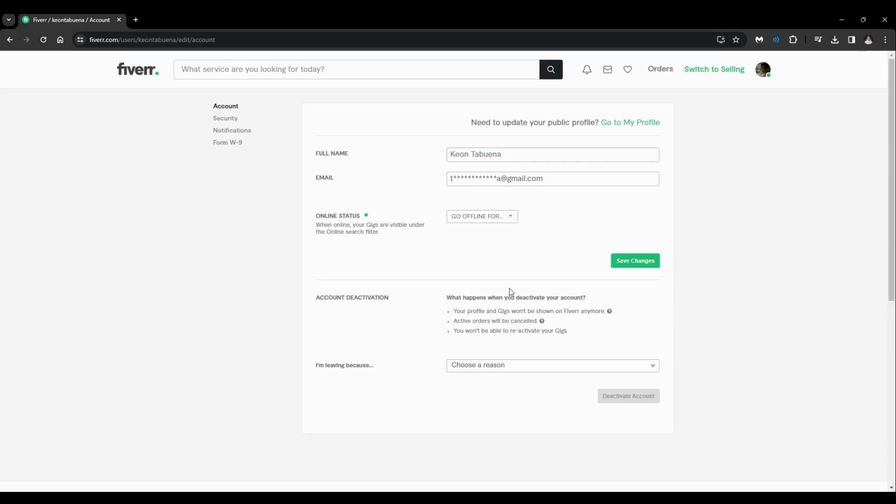Your profile and gigs won't be shown on Fiverr anymore. Active orders will be cancelled and you won't be able to reactivate your gigs.